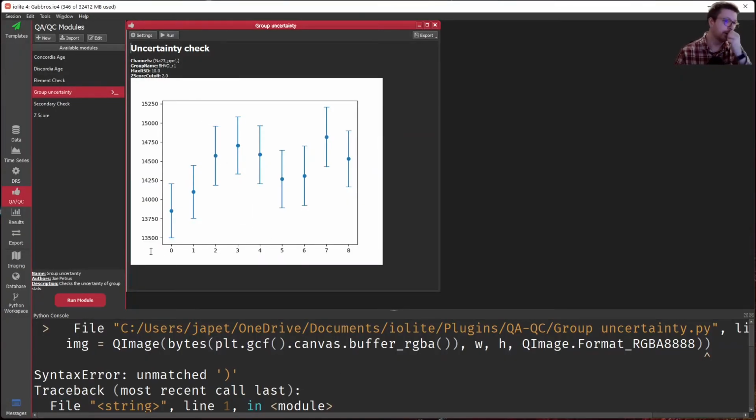So we have our selection number on the x-axis versus our selected channel on the y-axis, and we have the error bars plotted, so that's looking good.